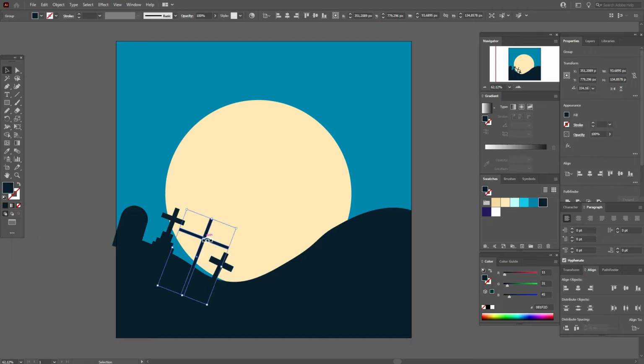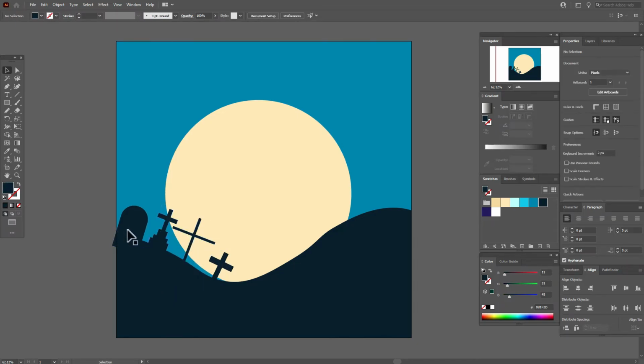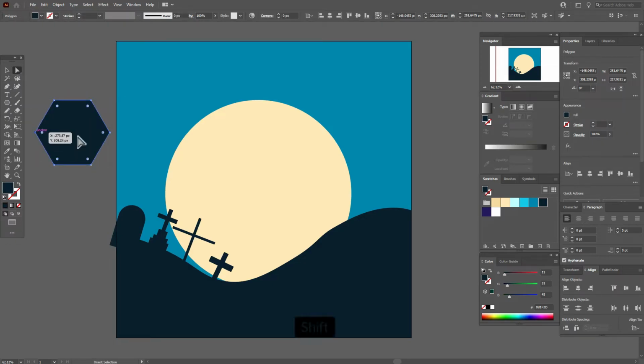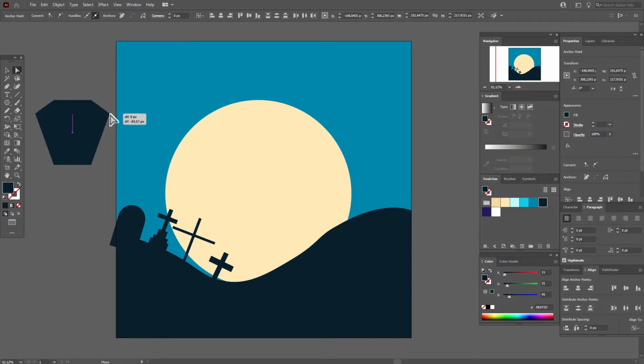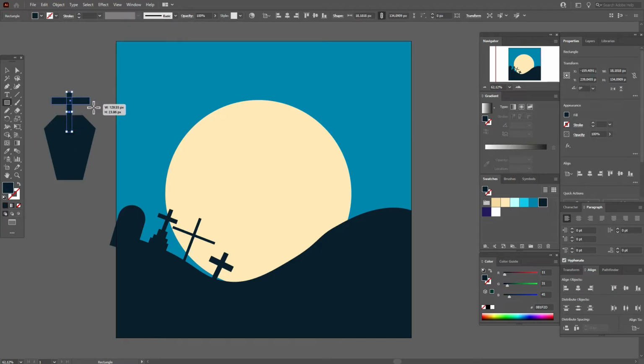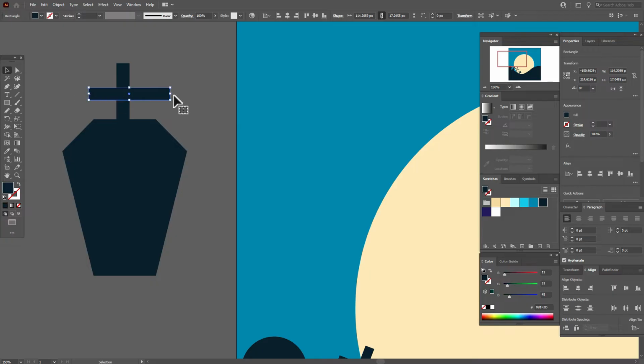Okay, and now let's select these shapes and make them smaller. Move here, make this one, move this one. And now let's take the polygon tool with six sides. Okay, and now let's take the Direct Selection tool, select these two points and move them up like that. Play with the shape like this and take the rectangle tool again and draw the cross here. Okay, you can for example make this cross shorter or, like that, a little fatter.